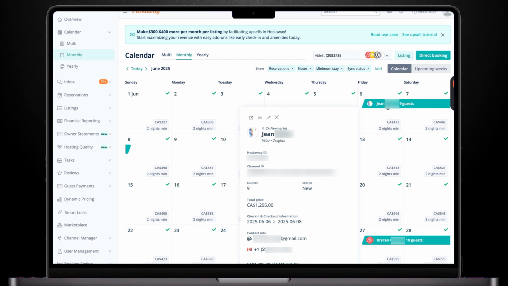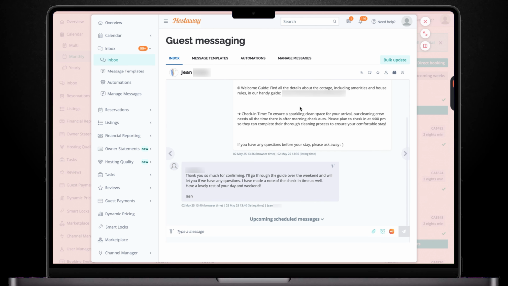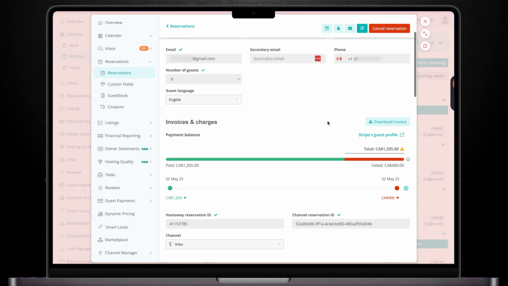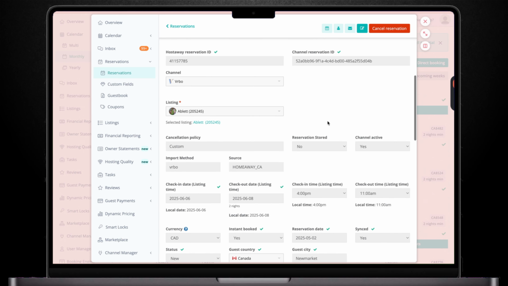You can also click into each individual reservation to see all the details for that particular booking. And then from there, you can also quickly pull up the message thread with that guest or any of the other more detailed reservation information. Super quick, super easy. Next down the list is dynamic pricing.